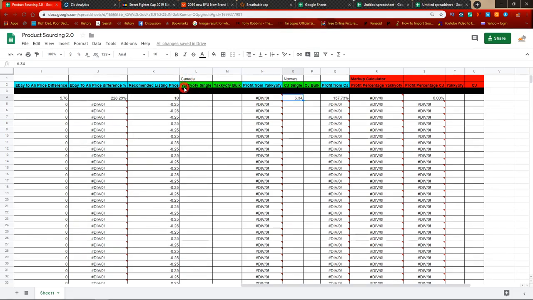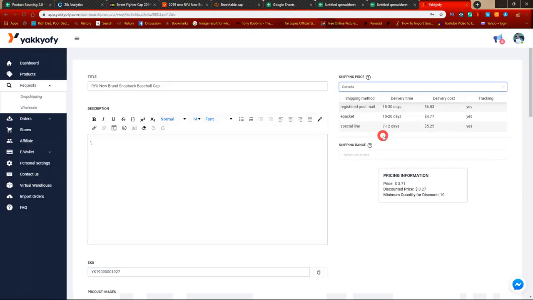For Yakkyofy, it's going to be slightly different. For Yakkyofy, they automatically use this one over here, which is called Special Line, or they use ePacket, whichever one delivers faster. In this instance, they're going to go ahead and use Special Line. So when it comes to Yakkyofy, see, I put Canada over here, so you calculate the price with Special Line. And the great thing about Yakkyofy is that they deliver items very fast, so 7 to 12 business days within their Special Line delivery service over here.